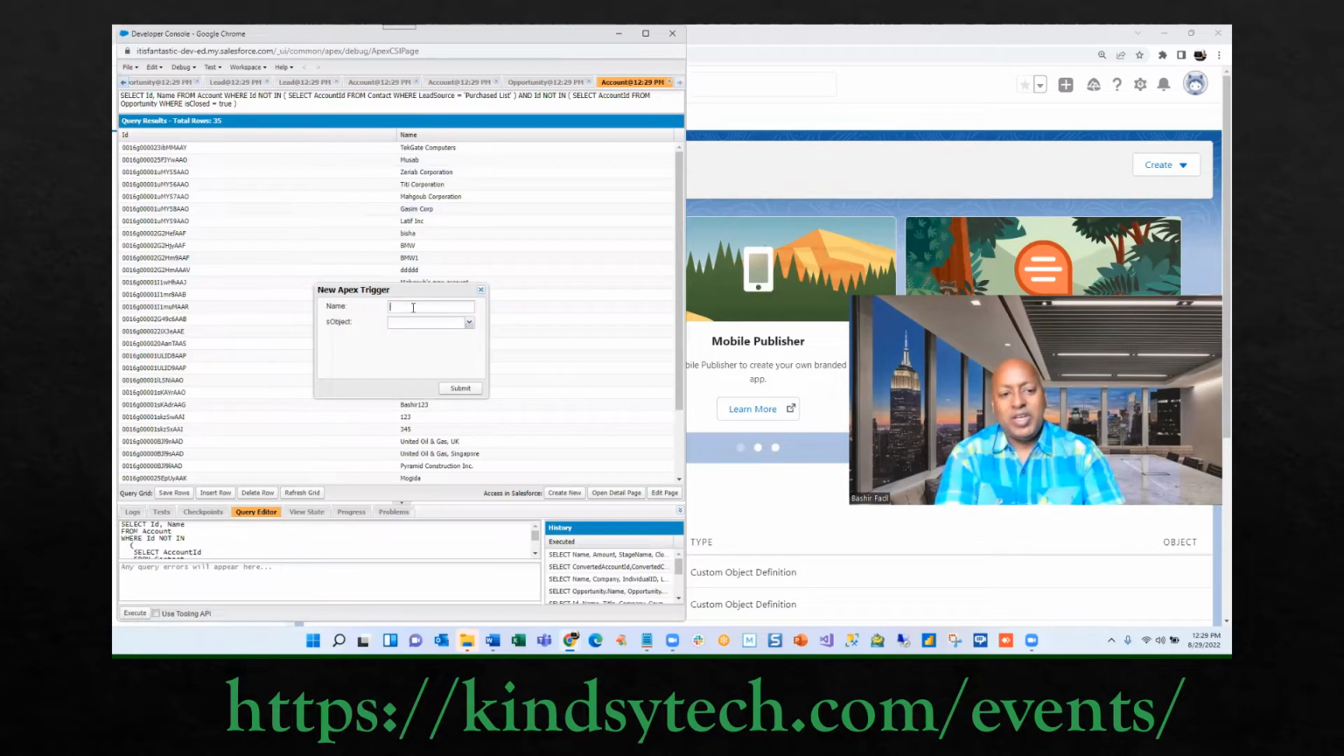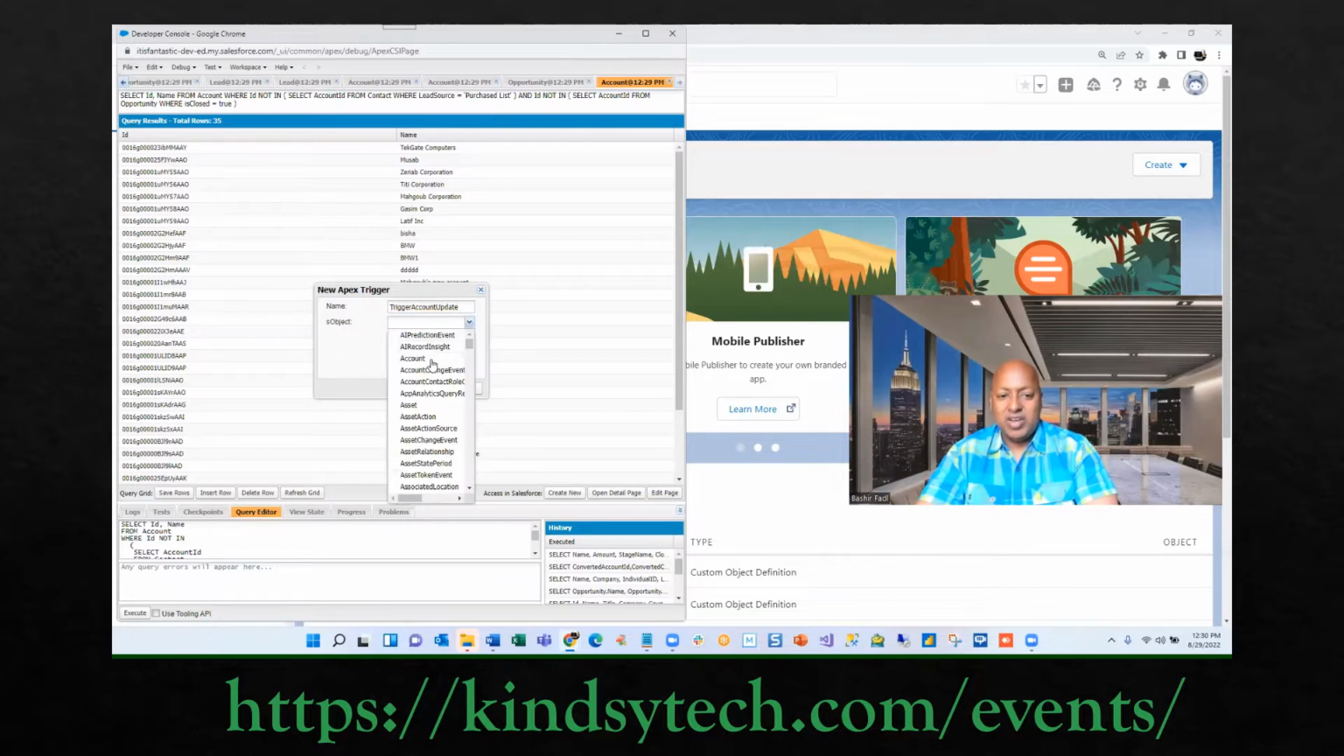So I can put a name to my trigger. Usually you want to have a good naming convention because you're going to end up sometimes with 50, 60 different triggers. So you want to identify that it's a trigger, the name of the object it's working on, and what it does. So for example, I want to update something on an account. I can type in trigger, then the object account, and then update. The sObject, or the Salesforce object, that it's working on is the account object.